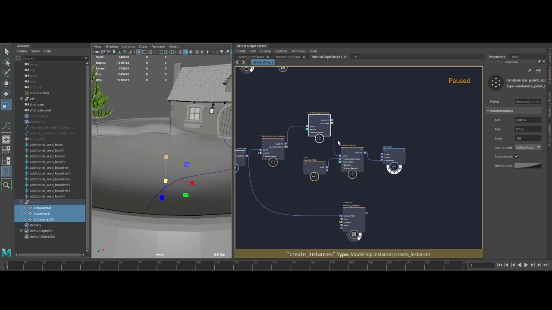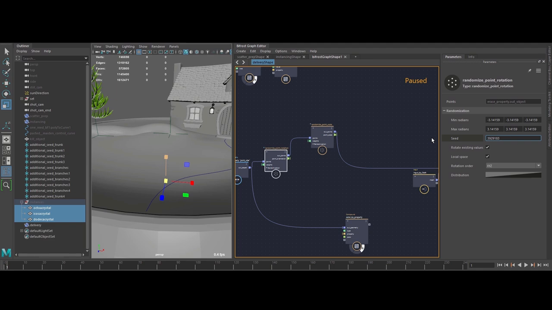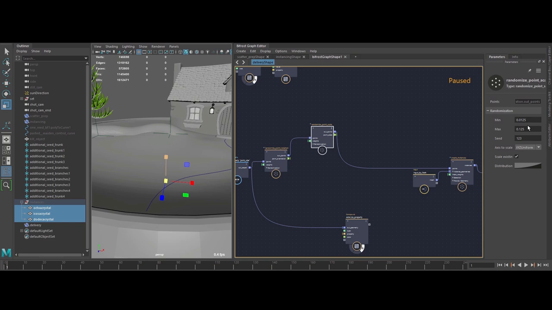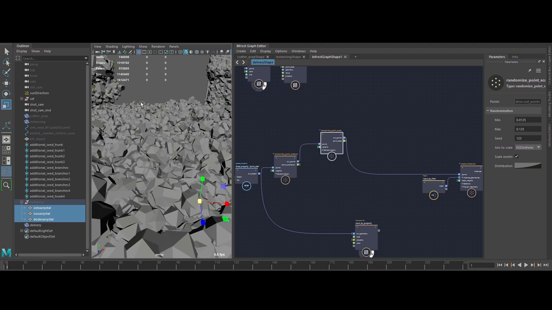By the way, I've set the rotation to full 360 rotation on all axes. You can, if you like, of course, change the seed to get a different result. And the scale is 0.0125 to 0.0125. And that's because that's the scale that looks best. This looks pretty good for the house and the trunk of the tree. Doesn't look so good for the grass and really doesn't look good for the smaller needles and things. So let's make some adjustments real quick.